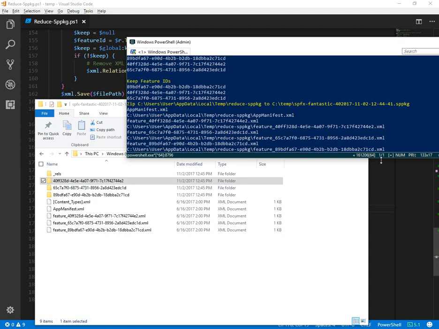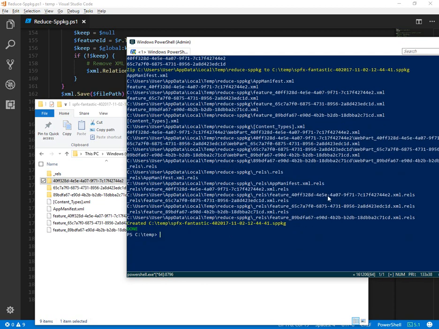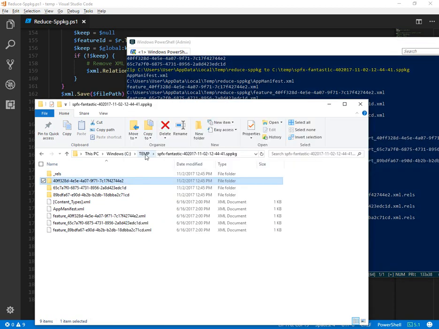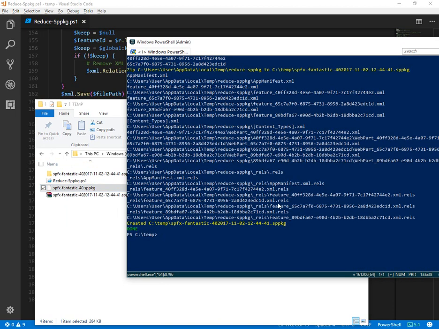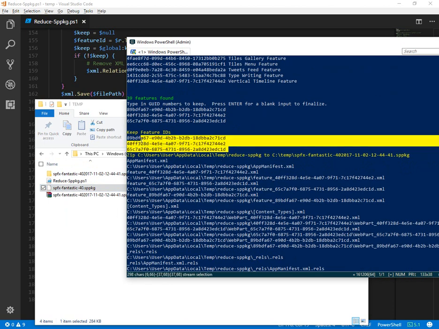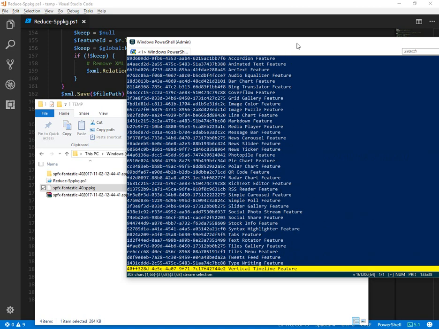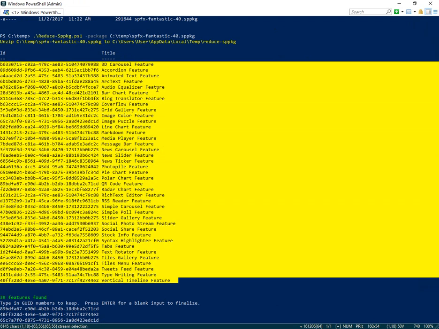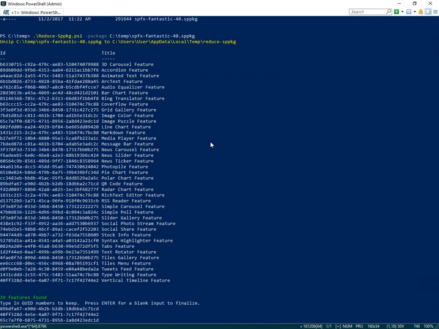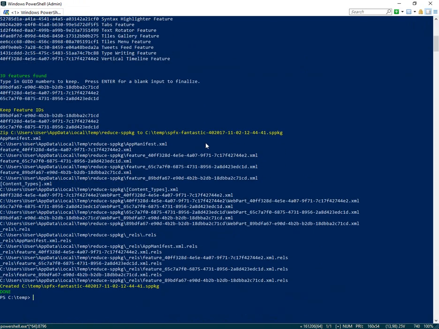So this is a really interesting way of echoing what's inside of an SPPKG, expanding the contents of a SharePoint Framework package, but then also providing the GUID numbers you want to keep as a way of reducing the package to something more streamlined. So if you receive something like the Fantastic 40 and you don't want to support all 40 for your help desk, this gives you a method to narrow down just the ones that you know are helpful to your end users and create a smaller package to deploy.